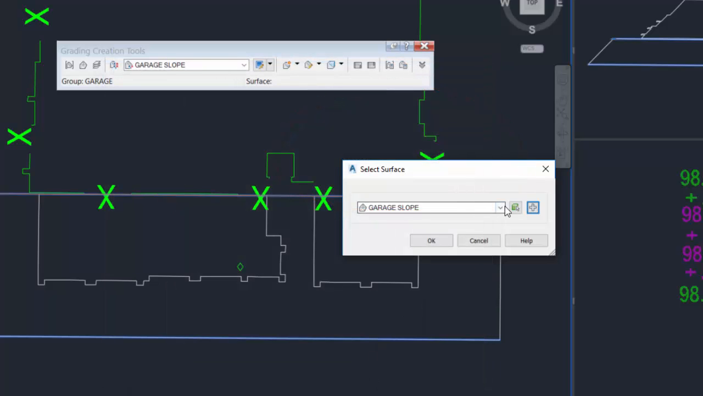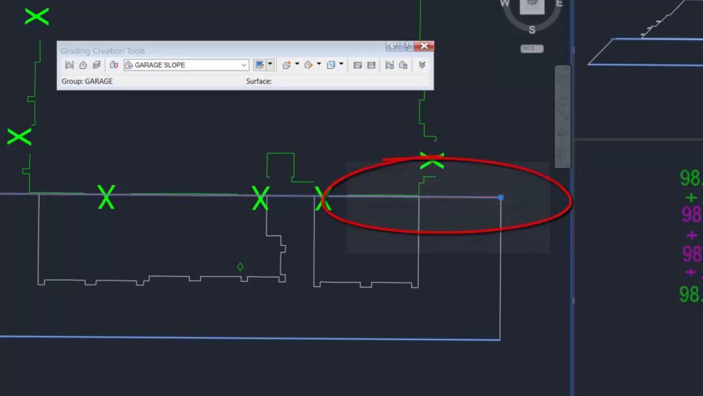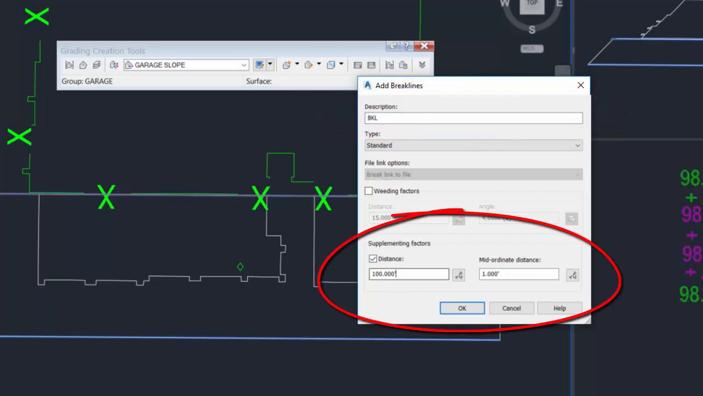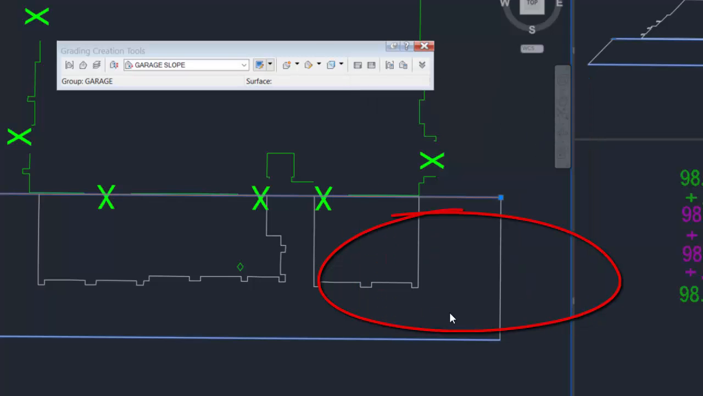OK. And now we're going to add that information, those target lines, feature lines, to that surface that we just created. And give it a description of break lines. And we can add some additional information here if we want. It's straight grade, straight elevation type stuff. I don't think we're going to necessarily need that, so I'm just going to keep it simple. I'm going to hit OK.